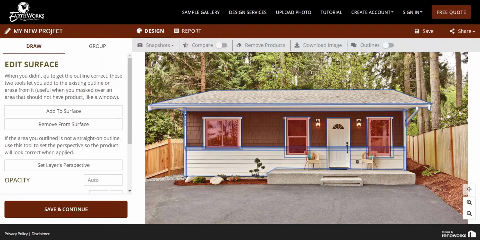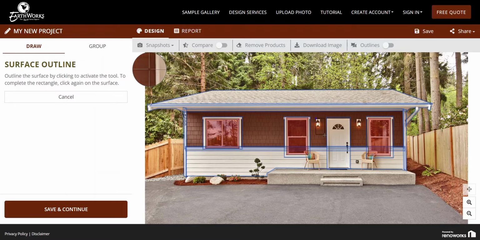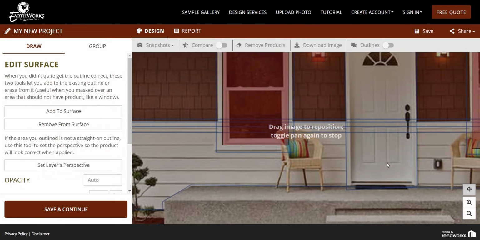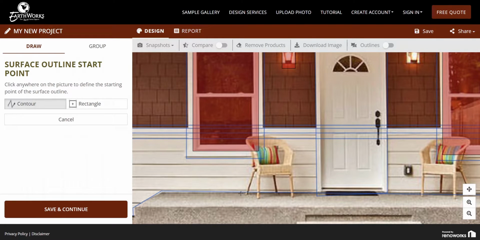I can even use the foreground layer to add spaces or elements such as exterior lights. I can even use this to outline my patio chairs.